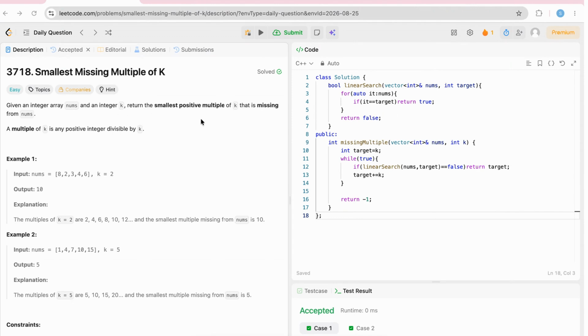Now the smallest positive multiple: we'll start from k and see if k is present in nums or not. If it is not present, then it will be our answer. If it is present, then we'll move to 2k and see if it is present or not. If it is not present, then 2k will be our answer. Else we'll move to the third multiple, that is 3k, and do the same until we get a multiple which is not present. That will be our answer. It is also given that a multiple of k is any positive integer that is divisible by k. We'll see examples to understand it better.